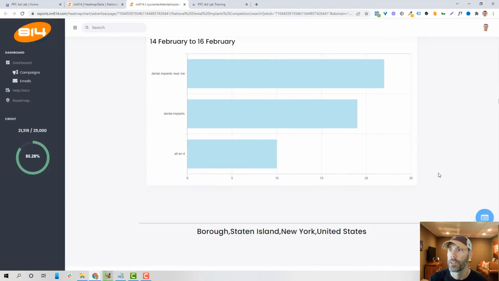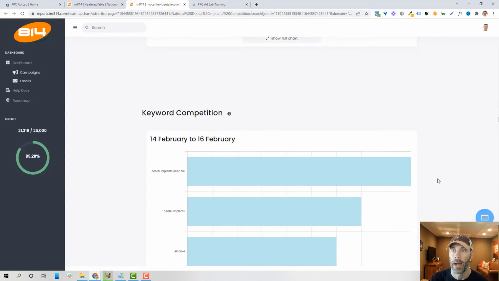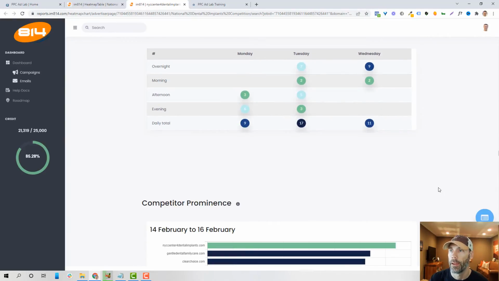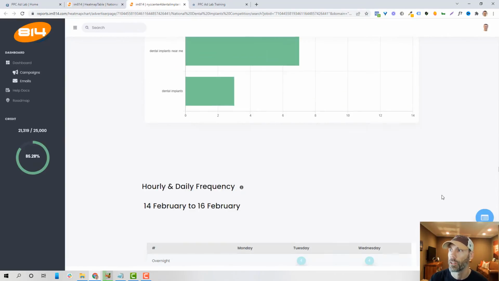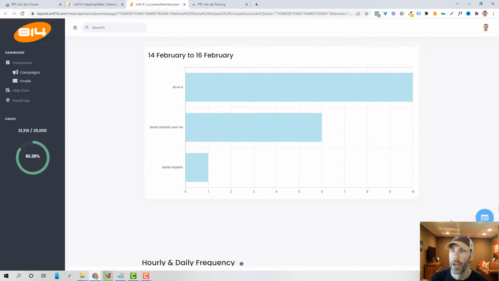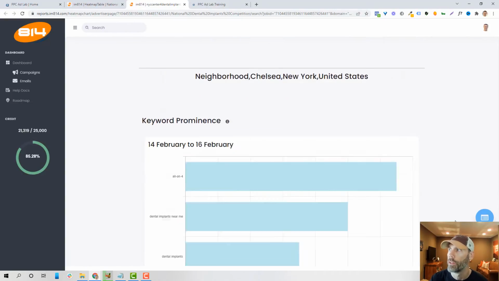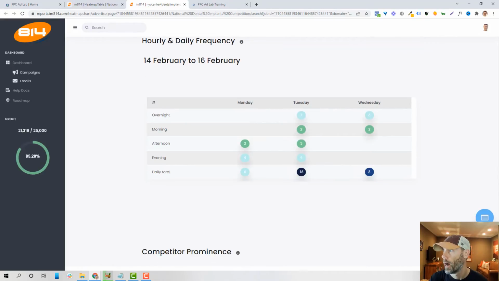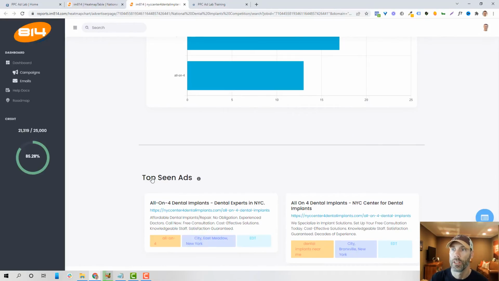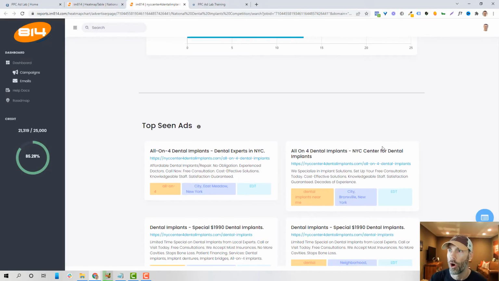So let's continue to scroll down. As you can see, all that stuff is really, really valuable in my opinion. So you can get real deep and share as much information with the client or prospect as you want. But this is where I continue to get excited, because once we get past all this competitive information, we start to get into the actual ads. So we can see what the top seen ads are for NYC Center for Dental Implants.com.